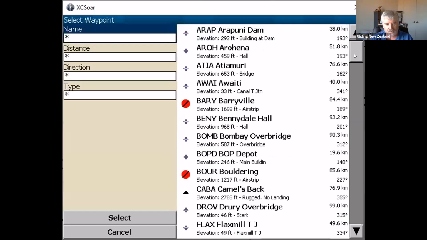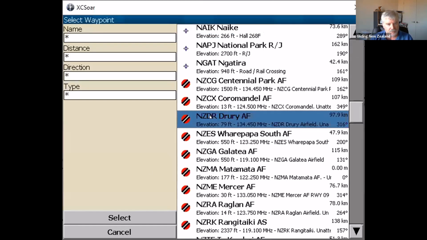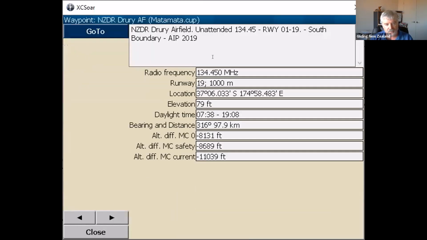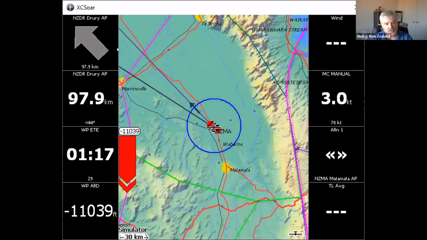And you can find your waypoints. You can highlight one and select it. Now it'll give you a bunch of information about it. Go to Drury, it tells you about the frequency, the runways. And I can hit go to, and now all my navigation stuff is oriented towards Drury, which I've just selected.